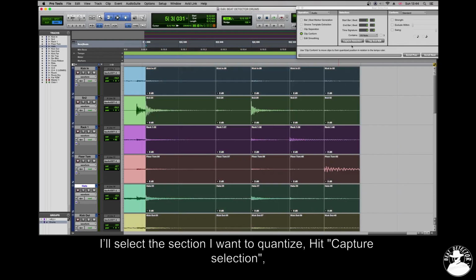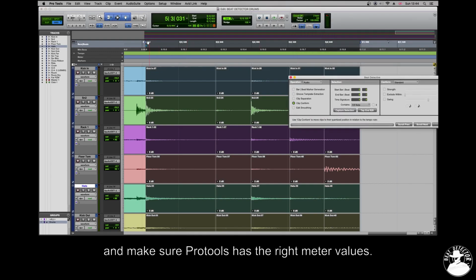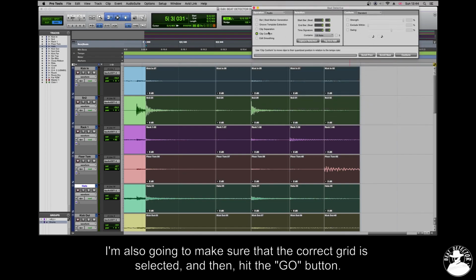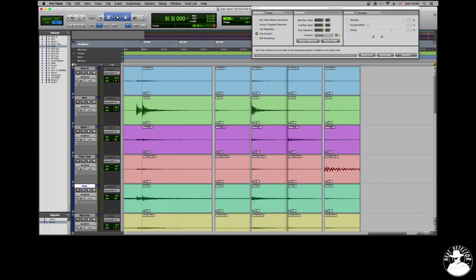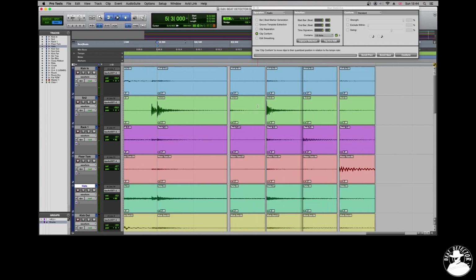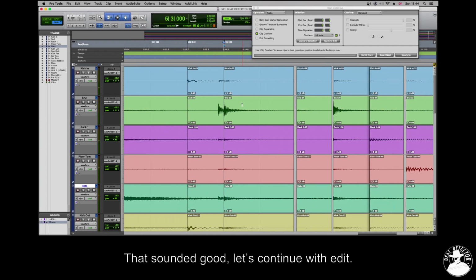I'll select the section I want to quantize, hit Capture Selection and make sure Pro Tools has the right meter values. I'm also going to make sure that the correct grid is selected and then hit the Go button. That sounded good. Let's continue with the edit.